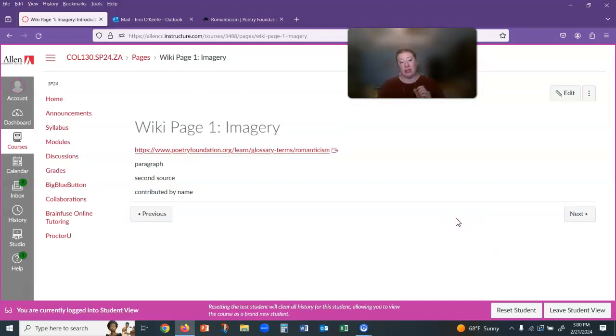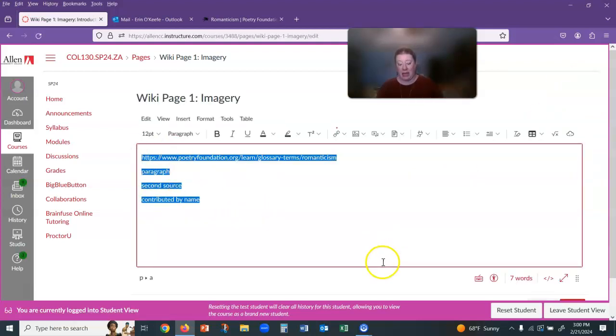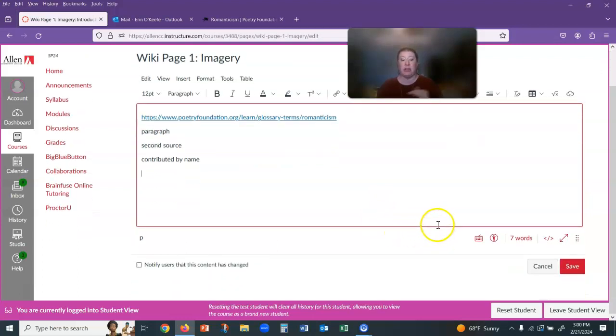The other thing to make sure that you don't do is accidentally delete other people's stuff. So when you go into edit, make sure that you don't take away everything that was already there, because every student can edit your page. Every student can edit every page. So just keep that in mind. You may want to go in and just put your name in there.